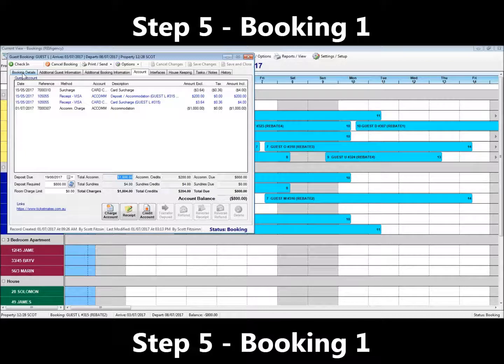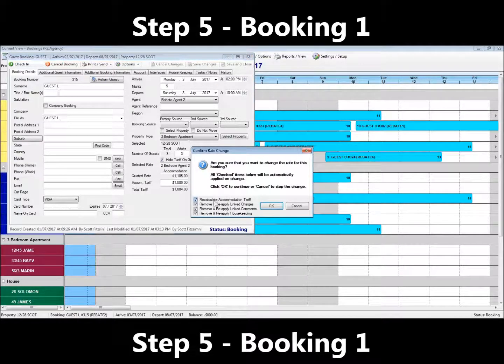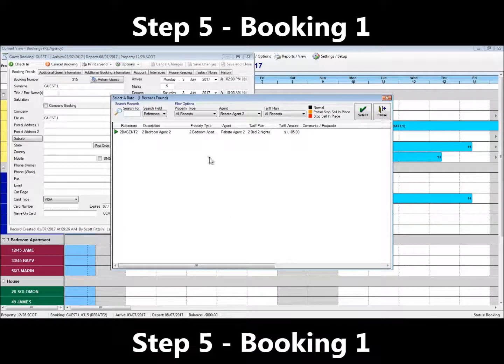To do that, into the booking details, we don't need to change the tariff, but what we do is reselect the rate. Very importantly, you don't want to overwrite the accommodation, so untick that one, click OK. Select the rate that was already assigned to the booking, so again you may have more than the ones you can see here. Let's again just select the same rate that was already applied to the booking.